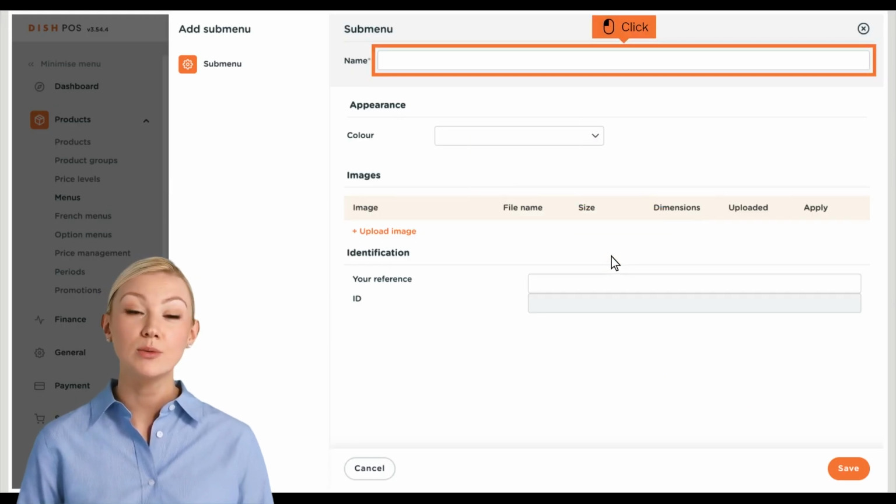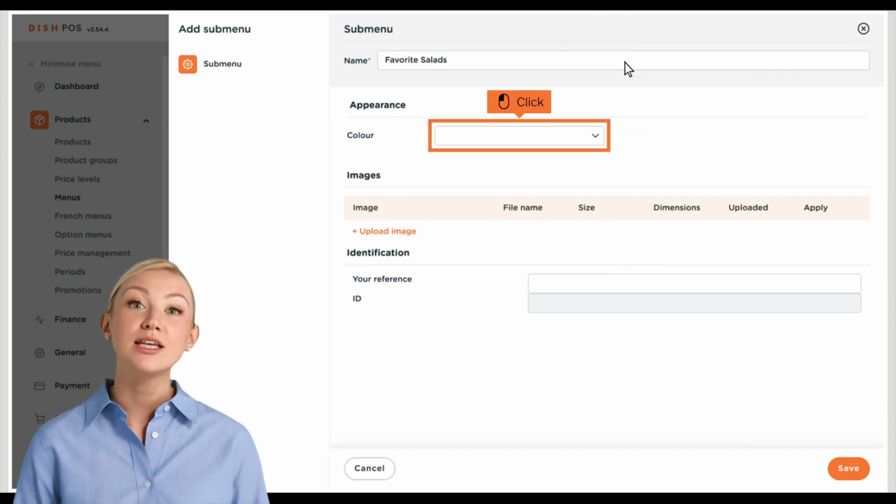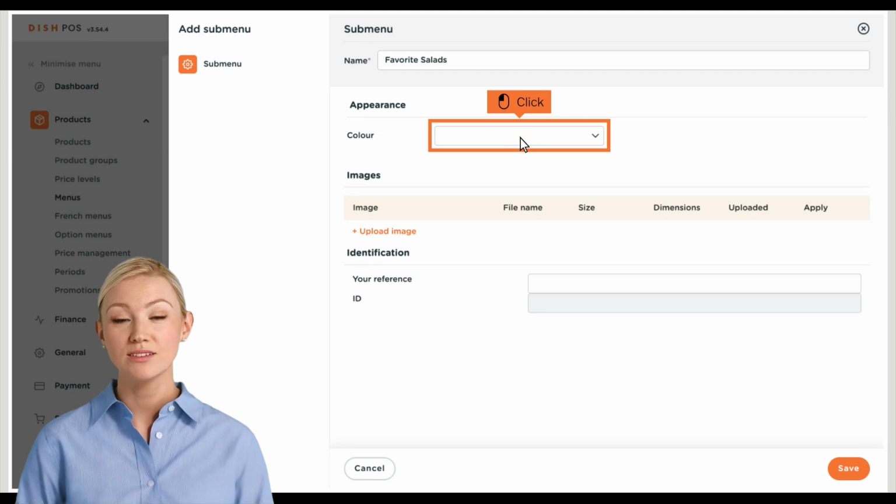A new window will open where you have to fill in the necessary information. Start by adding the name into the corresponding text field. To distinguish the submenus by each other better, you can add a color to the submenu. Select one by using the corresponding drop-down menu.